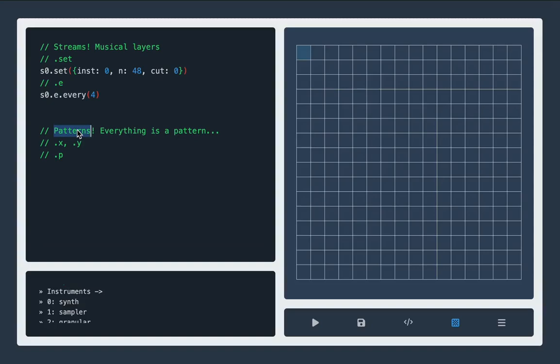Patterns then. This is the next and probably the most important part of the Zen syntax. In Zen, everything is a pattern. Anytime you need to supply a value, you can use a pattern, or it expects a pattern, which means that all you've got to do is learn the different pattern methods, and then you're away. There's nothing more you need to learn in Zen. So before we generate any sound, let's visualize what different pattern methods do, as this will make things a bit clearer.